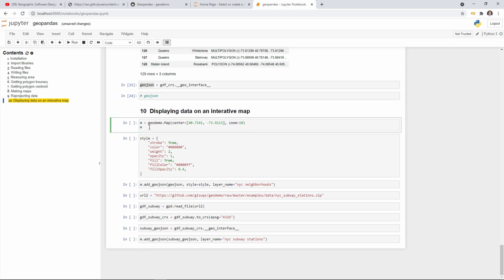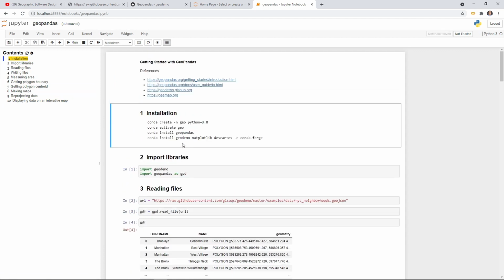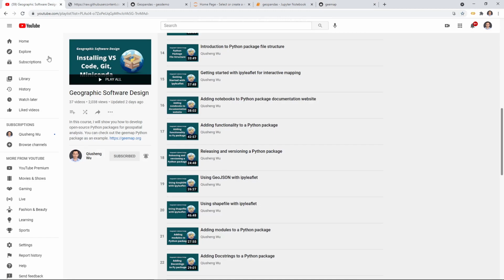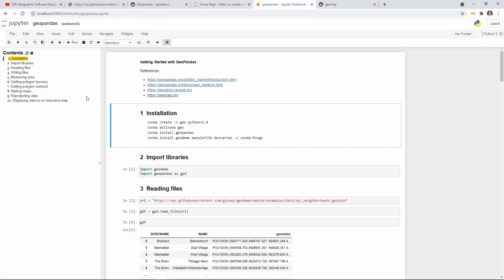So first, let's create an interactive map. I'm going to use the geodemo package. You can also use geemap. It's more complicated, but geodemo is the package that we have been building throughout this tutorial series. So it has some limited functionality, but if you want to use the full functions for cloud computing, then you can try out the geemap Python package.